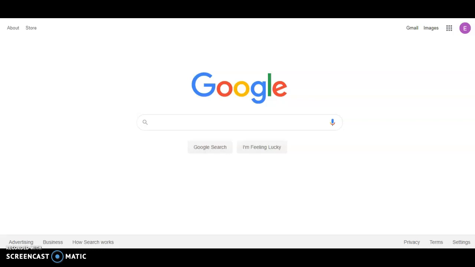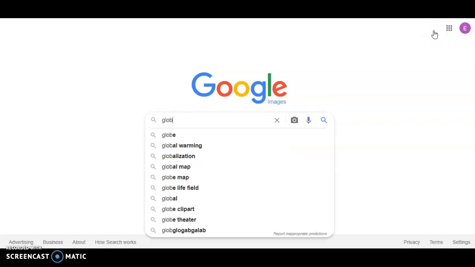Be careful to look for an image from a reliable website. Images found on Google may also be under copyright protections. On the Google homepage, click on Image at the top. Now type in the keywords and click Search.